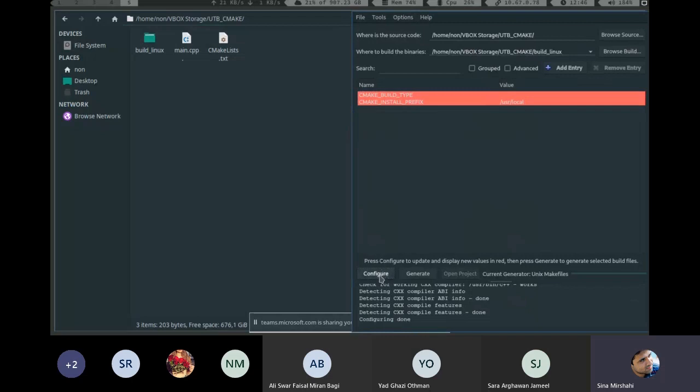Configuration has been done. So I have put configure, right? And then I will put generate, meaning you have a configure file. If you have an error, you will see it here. And then I will put generate. Generating is done as well.